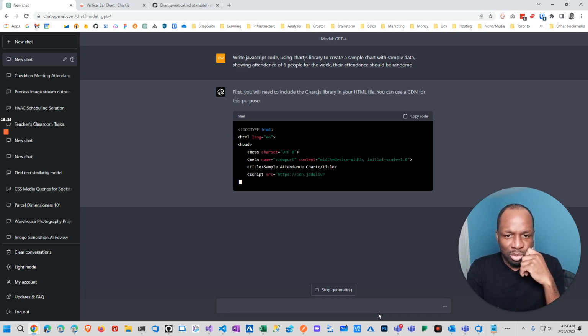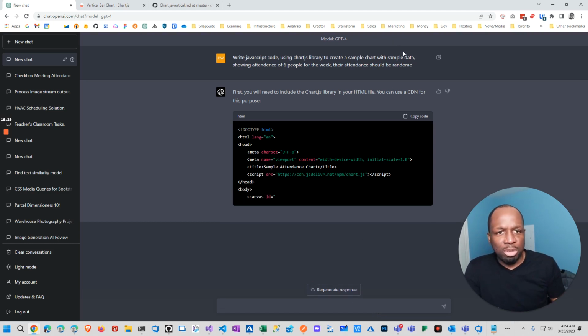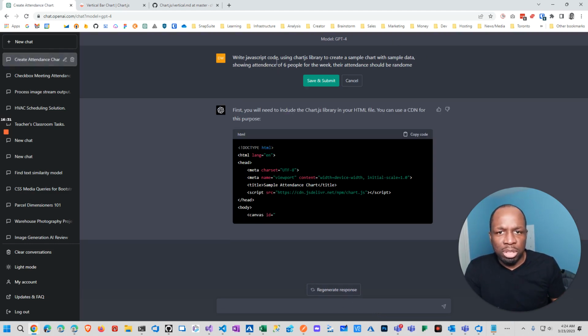So we don't necessarily want it to be in chart.js. So let's stop this, because we're going to rework it a little bit. We're going to say the code should be written in Node.js. Write JavaScript code in Node.js. Random. Submit.